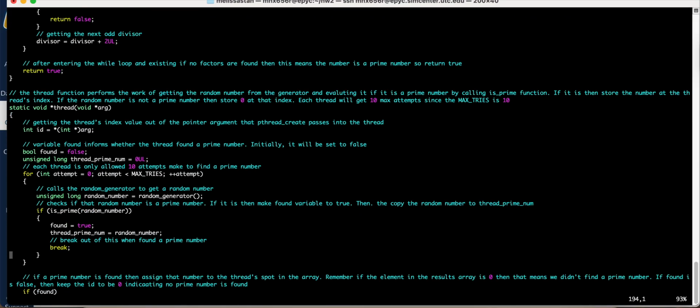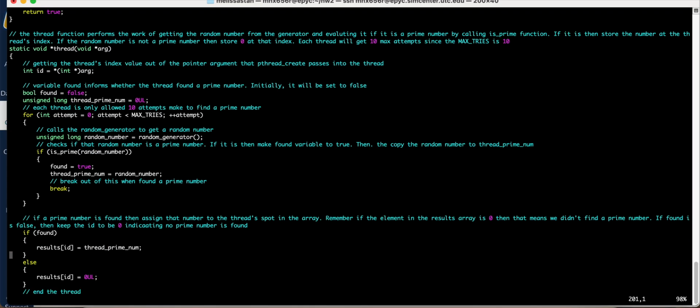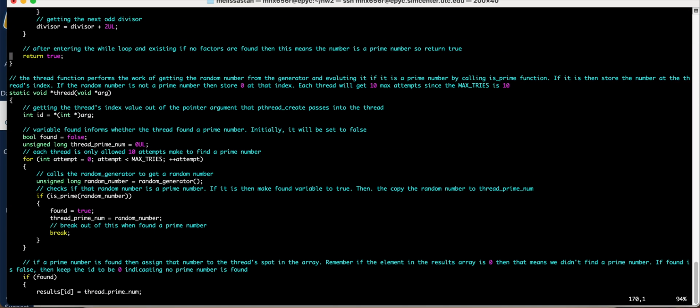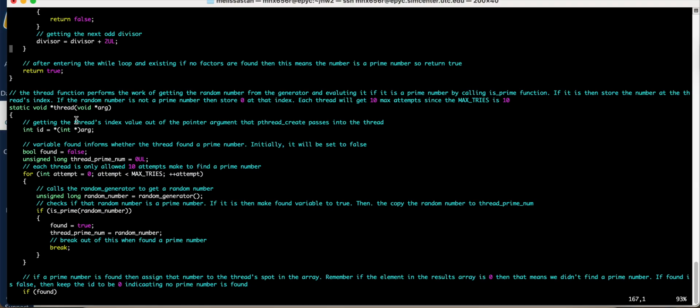And then now with this thread, this is one of the worker threads, and the aim of this function is to get the random number from the generator, and then evaluate to see if it's actually a prime number. So we're going to call those two. You'll see where they're being called, and if it is a prime number, it's going to store it at the array's index, and if the random number is not prime, then it will store 0. Remember that each thread can only get max 10, since we defined the max tries to be 10. So let's go into the thread function.